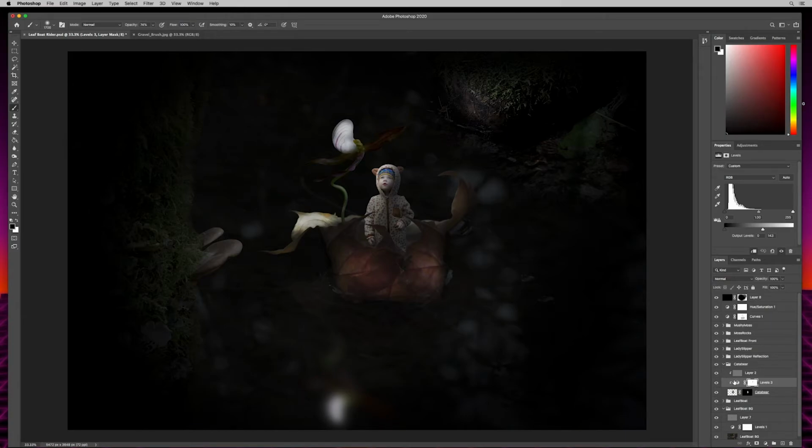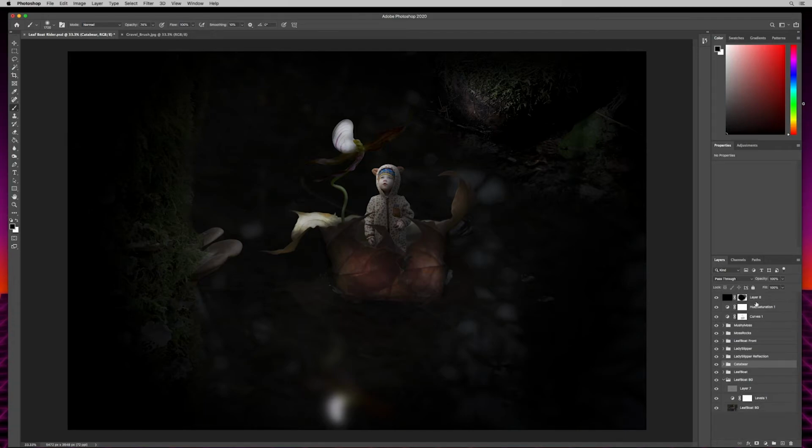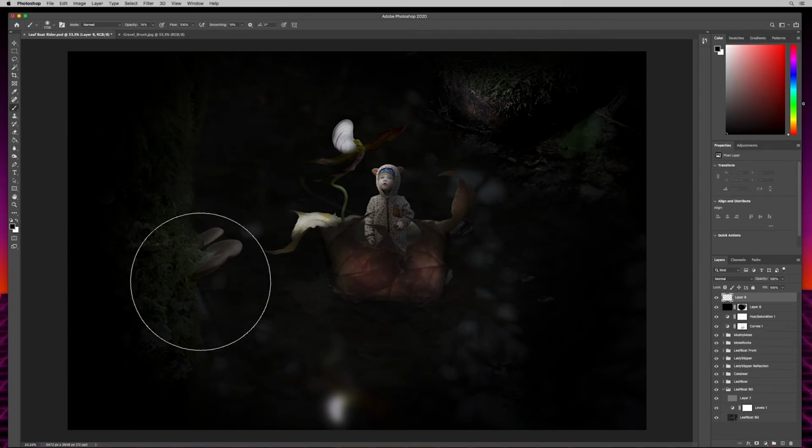Okay, loving that. So let's go ahead and make our glowing orb. I will create a new layer. There we go. I'll hit B for brush. I'm going to make the brush a bit smaller, about that big. That's what we'll start out with there.